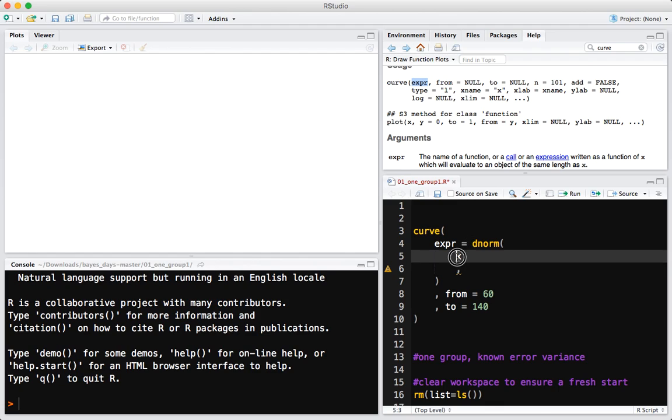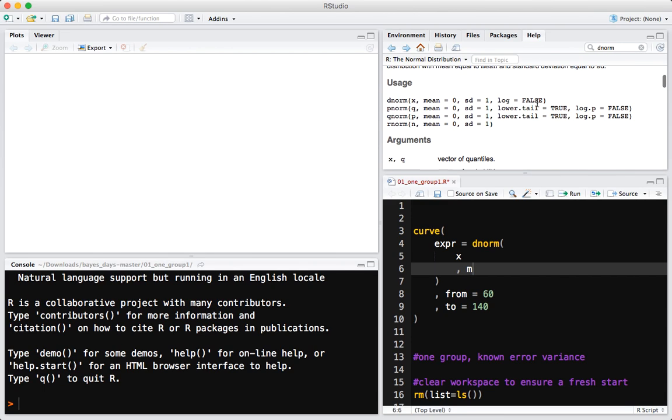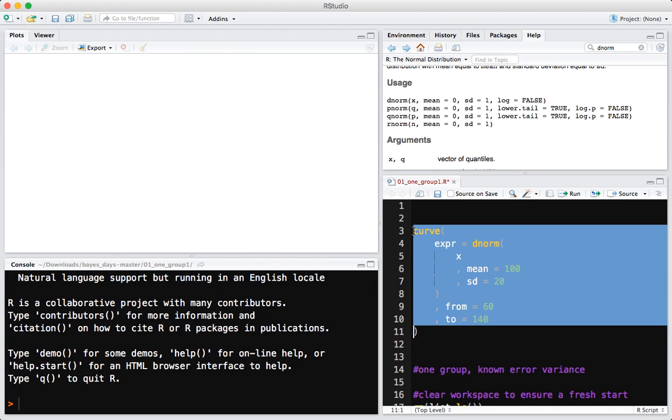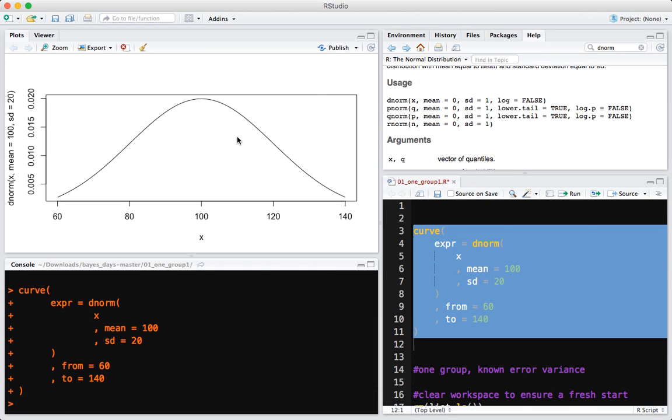So we need to just leave x there like that, but dnorm, as a normal distribution, takes two other things. I think it's mean, or is it mu? Yep, mean. Mean equals, say, 100, and SD equals, say, 20. So this is just going to draw a nice little curve. And you can get a feel for whether that accurately captures how surprised you'd be.